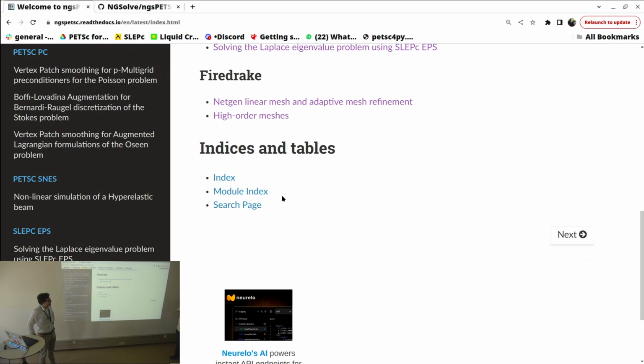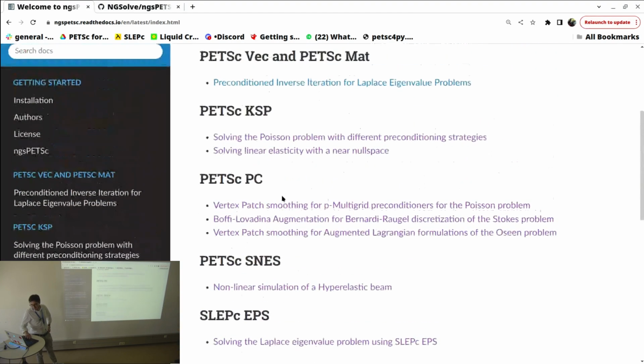How do the two interact? You have this operator, and at some point you don't know whether it is NGSolve or PETSc operators. Yeah, so we tried to keep it simple. Everything that is PETSc related starts with PETSc, except for the ISM preconditioner. So after today it's going to become the PETSc ISM preconditioner.